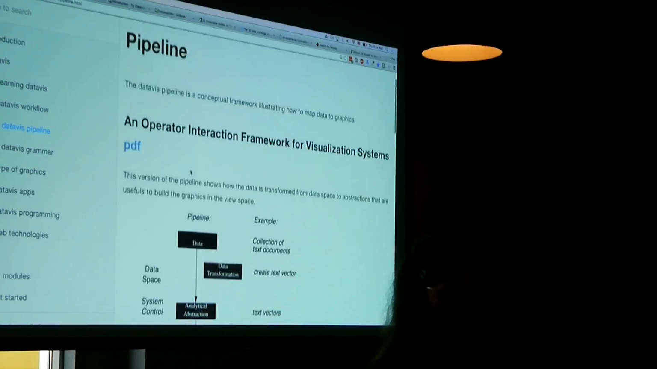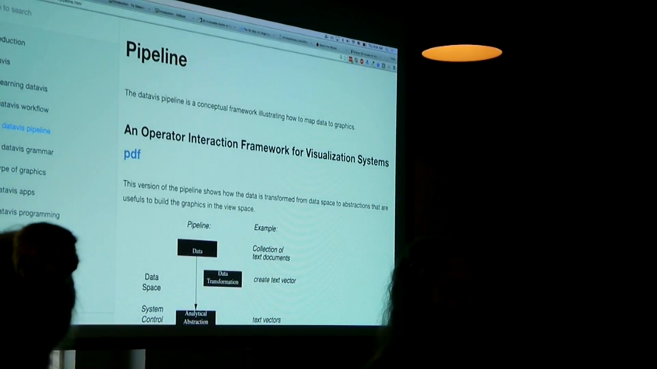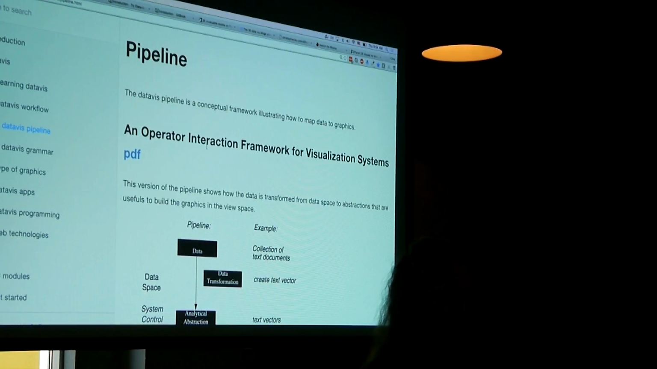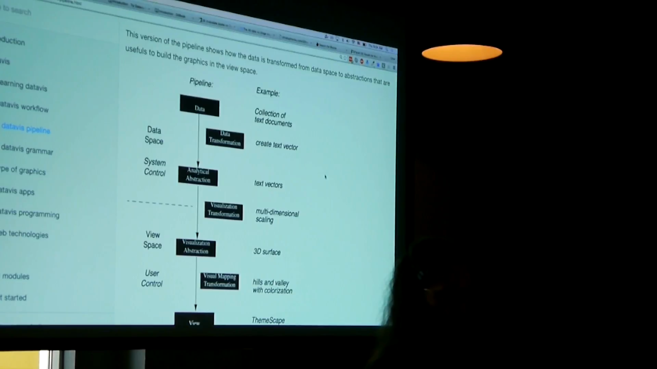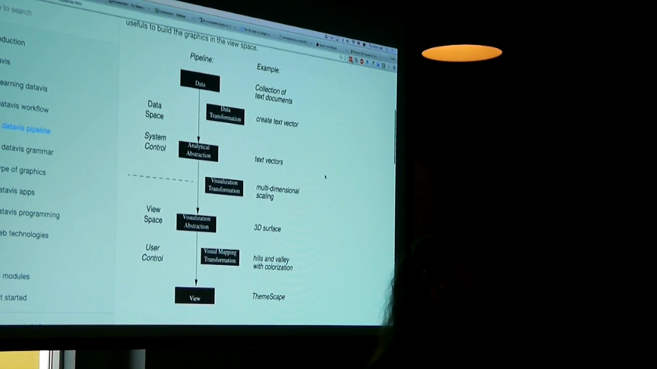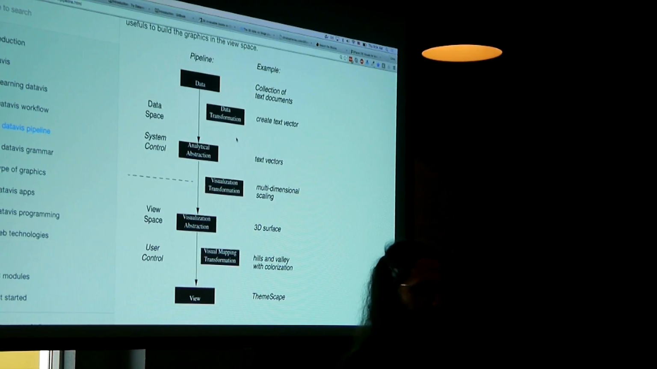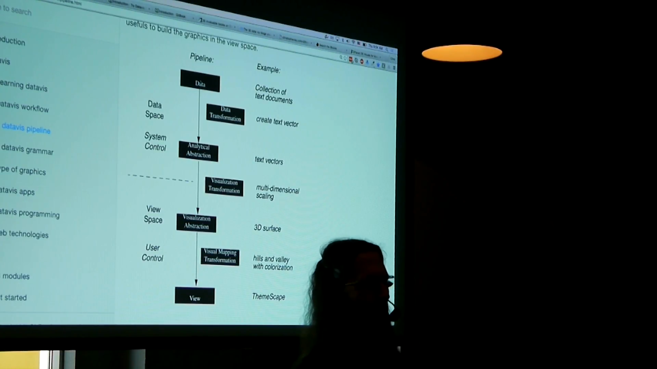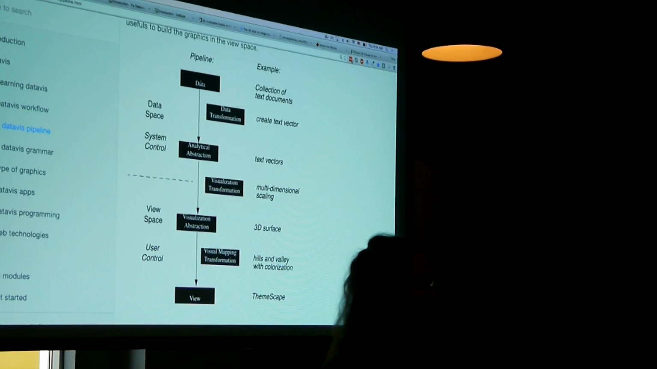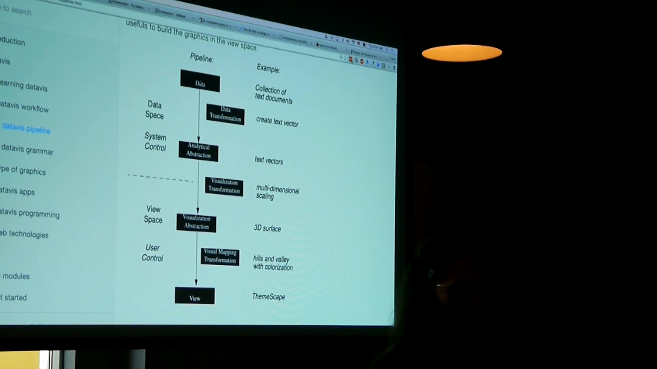So what is this pipeline? There are a couple of fundamental books, like an operator interaction framework for visualization systems. It's a bit complicated book, but when you look at this schema, it's not too bad. Basically, you want to go from data to graphics, but what does it mean? When you program chart libraries, like I do, you see that it's not just mapping data to graphics. There's a whole data processing pipeline. It's not just to acquire the data and to process it.